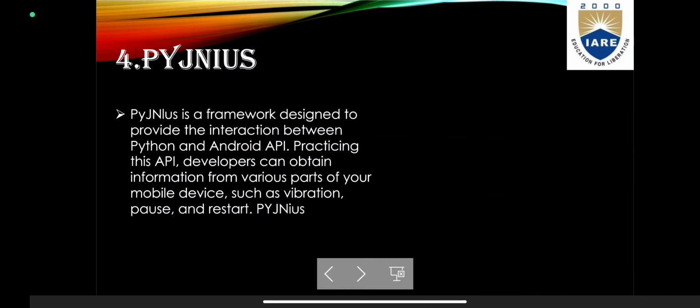And the next one, PyJNIus, is a framework designed to provide the interaction between the Python and Android API. Practicing this API, developers can obtain information from various parts of your mobile device, such as vibration, pause, restart, or switch off.